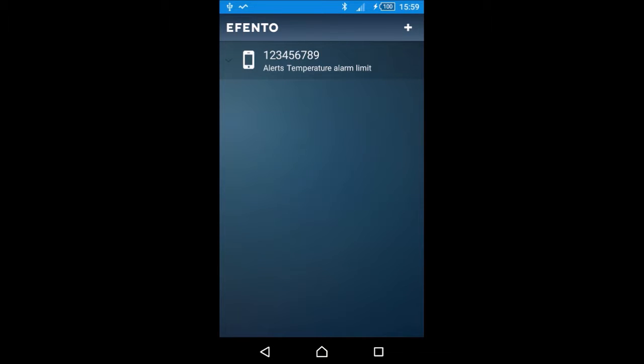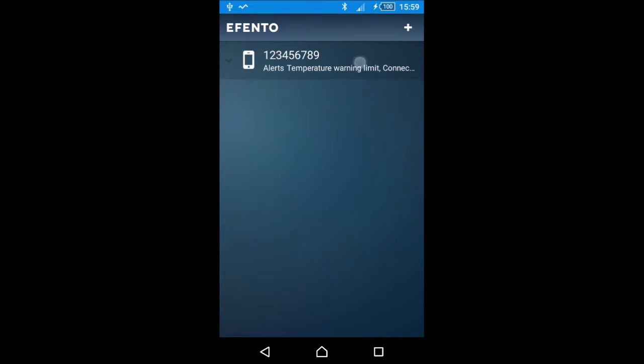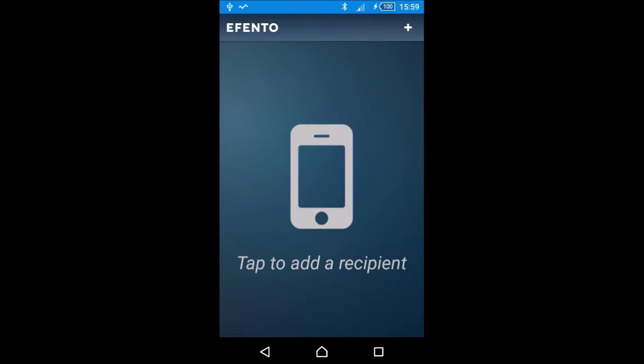To configure which alert shall be sent to a recipient, tap his or her number or email address in the list and mark the checkbox next to the events that shall initiate sending a notification. Tap the recipient again to save the changes. By default, only notifications about alarm threshold violation will be sent. In order to delete a recipient, press and hold his or her number or email address on the list and tap the deleting icon on the bar above the list.